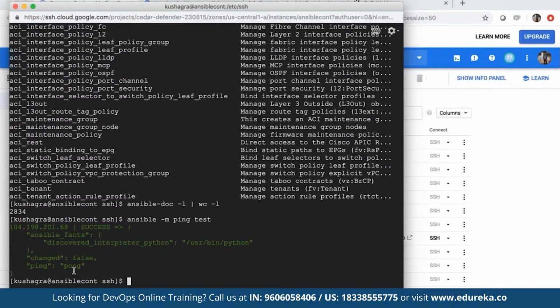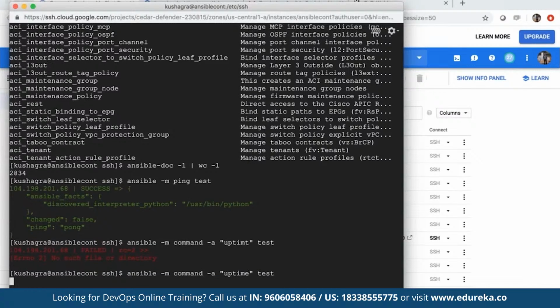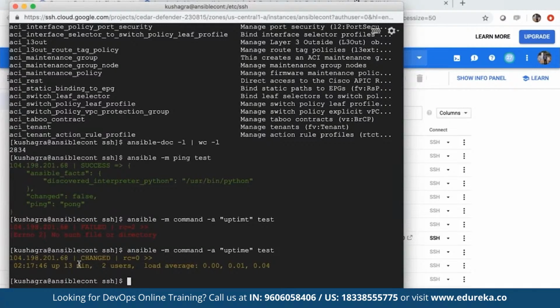Now guys, let's say I want to find the uptime, how long this node has been up. For that I'm going to use a module called the command module. With every module we have something called -a, which means module argument. So here I want to find the uptime, so I'll give an argument called uptime. Sorry, I made a spelling mistake, uptime. You see this particular host is up for only 13 minutes, we just created it.